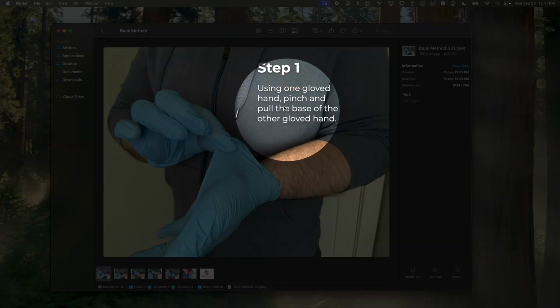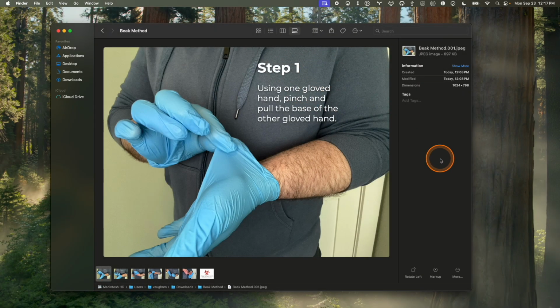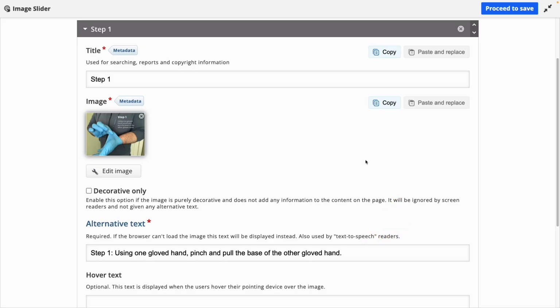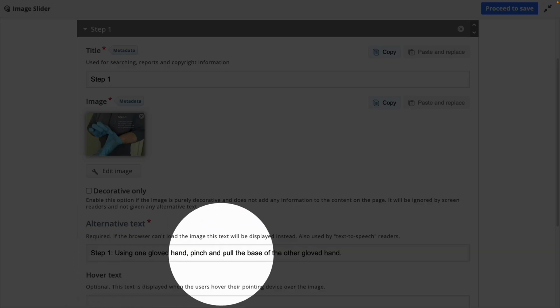Though I've manually added text to each of my images, that doesn't make this image accessible. So what I'll do to make this activity accessible is take this text here and add that as the alternative text for my image. This way, even if I have a student who cannot see well or see at all, they'll still receive the proper instructions for removing their gloves.